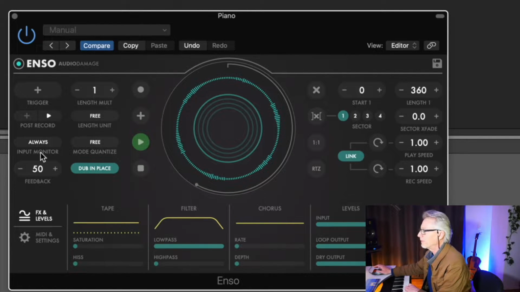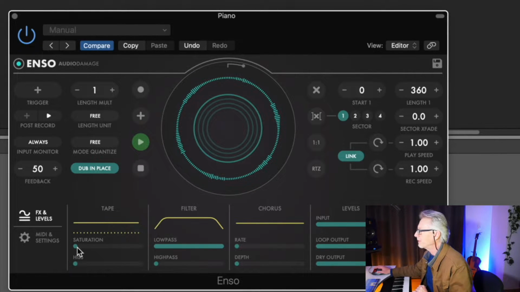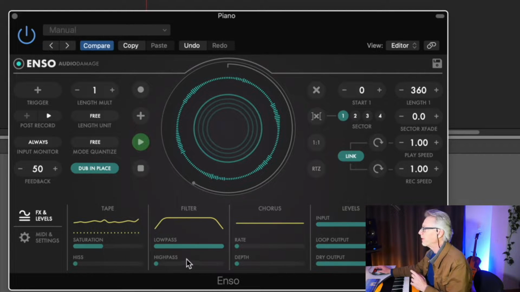And that's an awful lot of fun, but here's where Enso starts to be interesting. Because down here, we have effects that we can apply to the audio. First of all, tape saturation begins to add a little bit of juice to the output, which I think is just really lovely. That's about right. And I do think that a little low and high pass can help a lot.